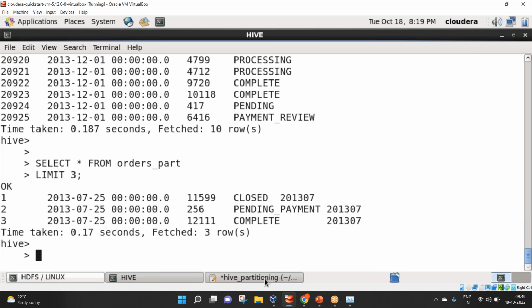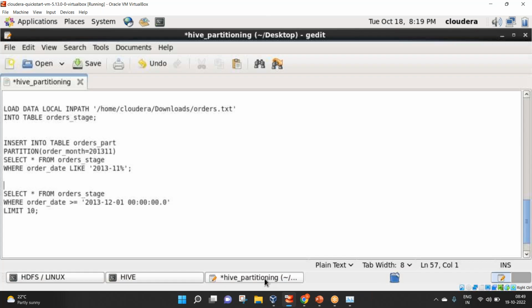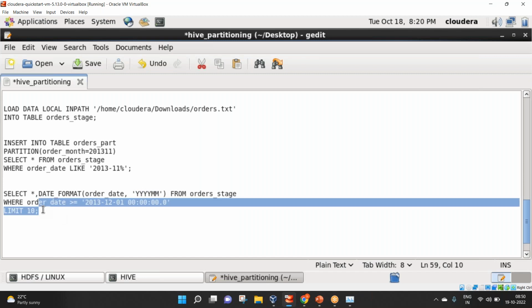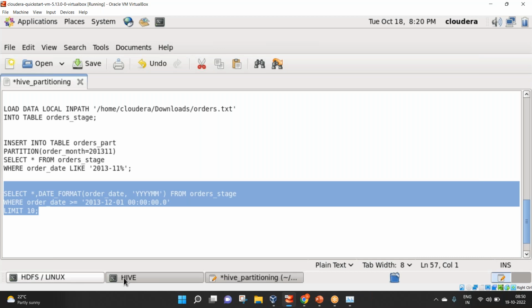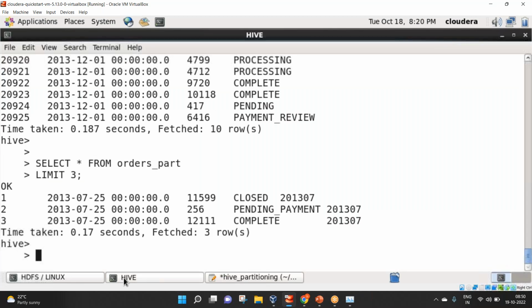That's where I have to use a function called date underscore format. This date underscore format is a function in Hive which takes two things. First one is the column name, which is order date, and the second one is the date format. So the date format is something like this, right? Year, and then the month form. So this is where we wanted to try out. So let's just copy this, go to the Hive terminal, then try this query.